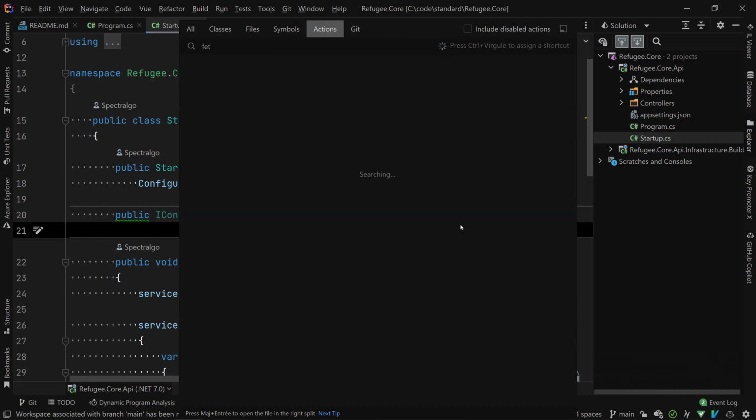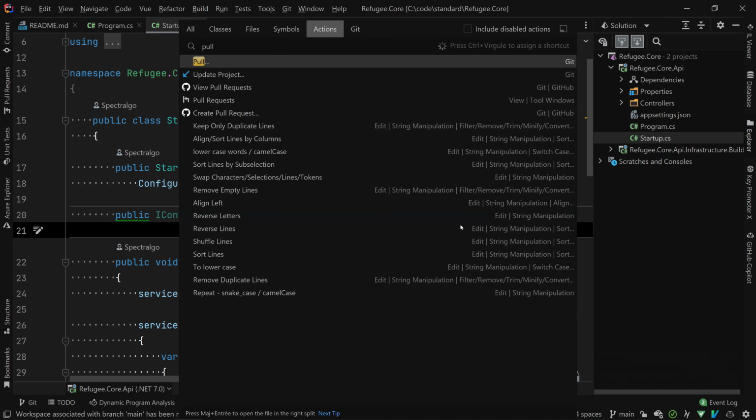So let's fetch and pull, or just pull. Do you need to do fetch before pulling from origin, or can you just pull all the time without fetching?